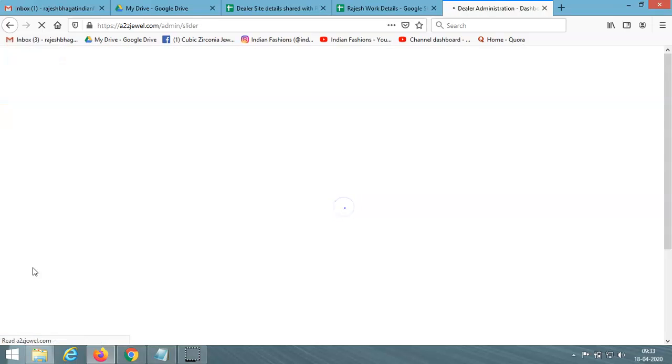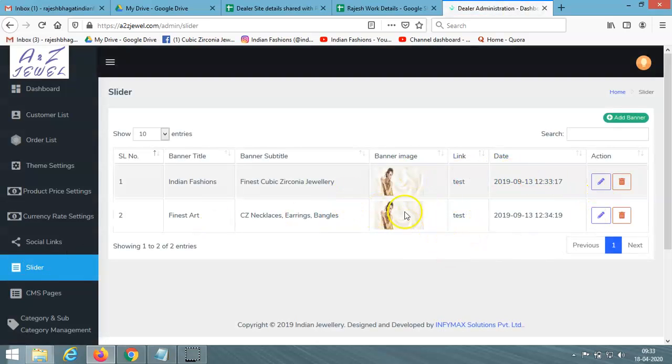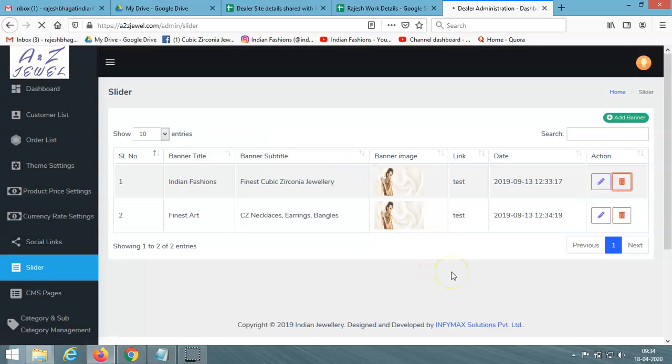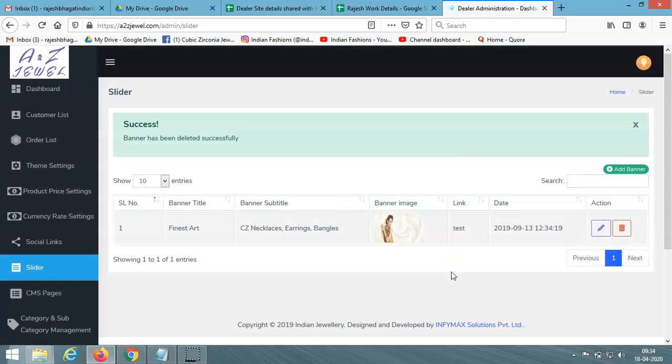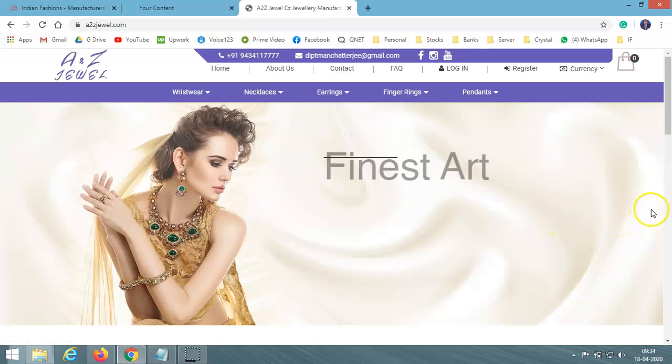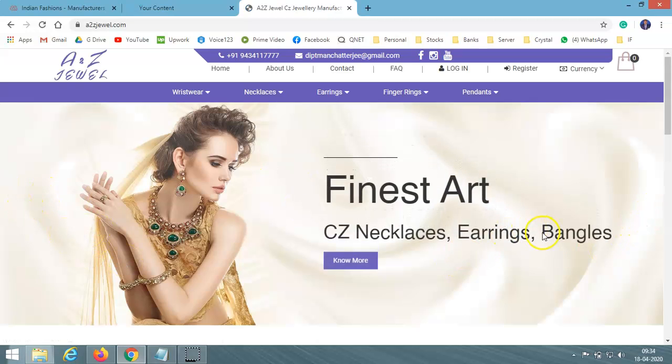So click here and you will see currently there are two sliders with the same images uploaded. So let's go ahead and delete one of them. Simply click on this trash button and hit OK, so it will be deleted. This is how we can delete a slider. If you refresh the website, you will not get any button to roll over the slider.